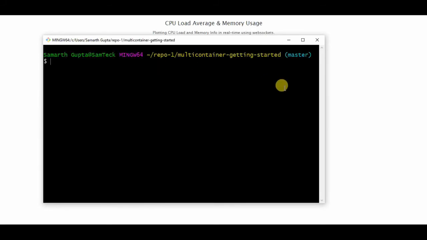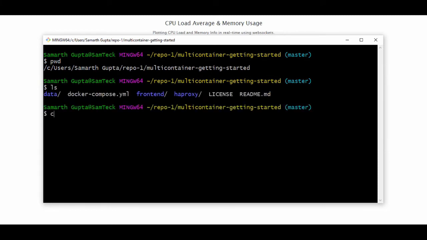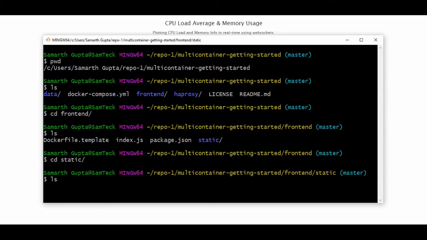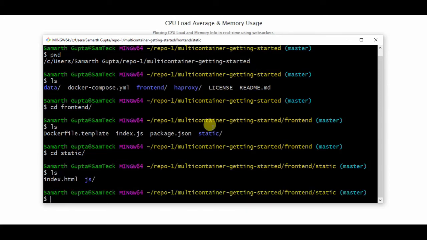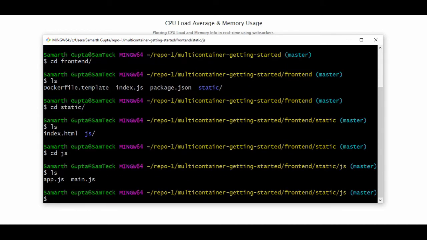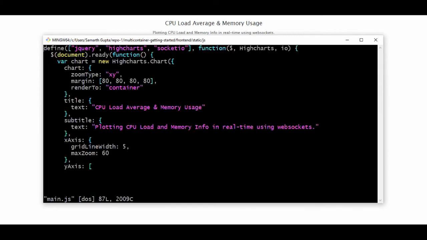Now we'll try to change this code. So now I opened the Git repo on my local PC. We are inside the multi-container getting started app. Here you can see all the files inside that app. We'll change the front end. These are the files which are in the front end container. So we'll go to the static folder and open the JS folder. In the JS folder we have two files, application.js and main.js.